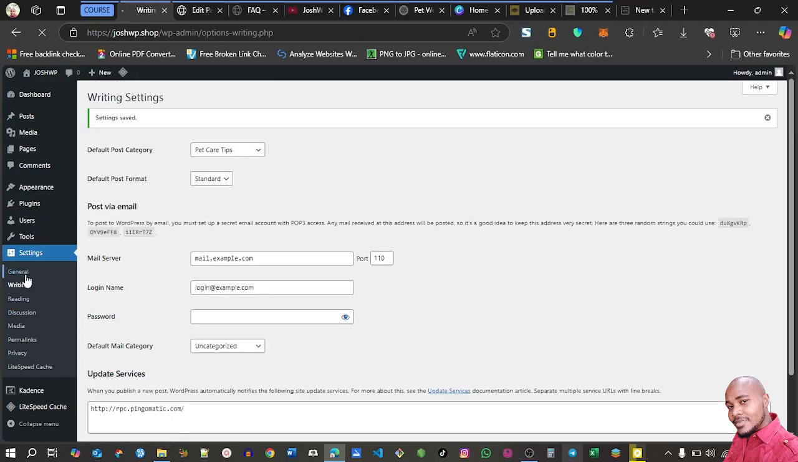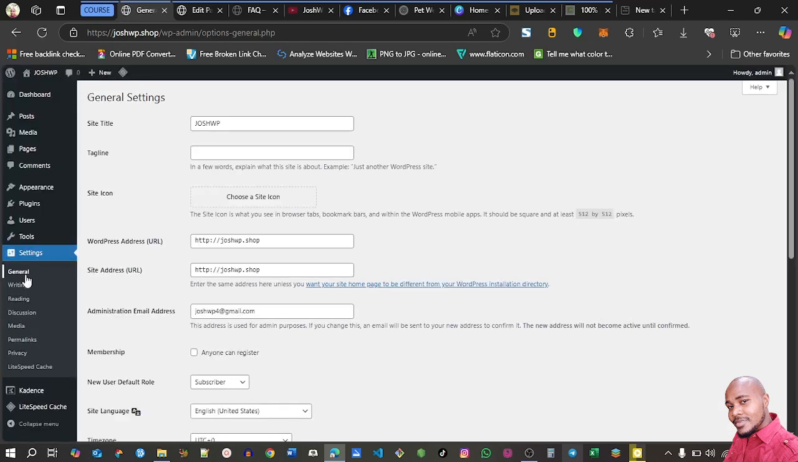You can also go to general. I want you to make an observation here. So here you can change your site name. If you didn't change your site name, you can also add a tagline.